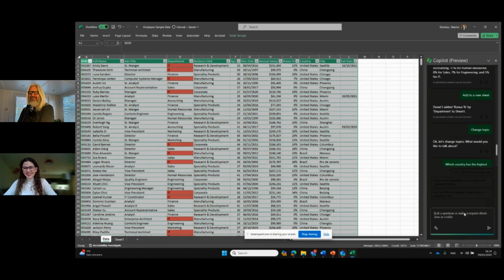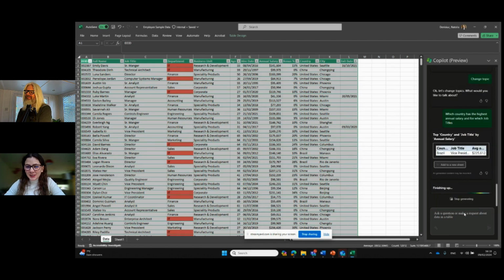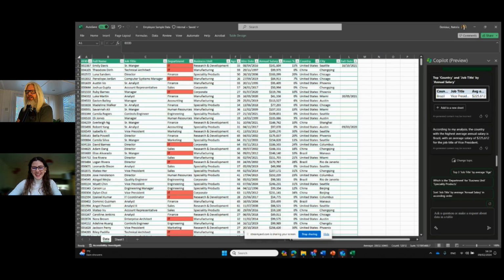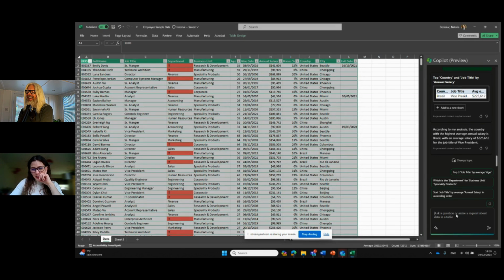Yeah, yeah. Brazil. We should all go to Brazil. So, according to my analysis, the country with the highest average annual salary is Brazil, and it also gives us the figure. And the role is vice president. So we could be vice president in Brazil, couldn't we? I don't see why not. And then let's have a look.